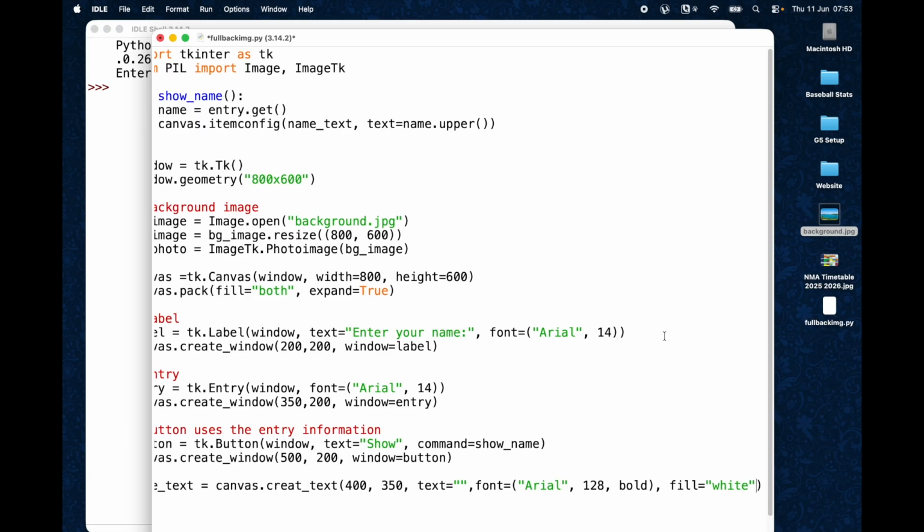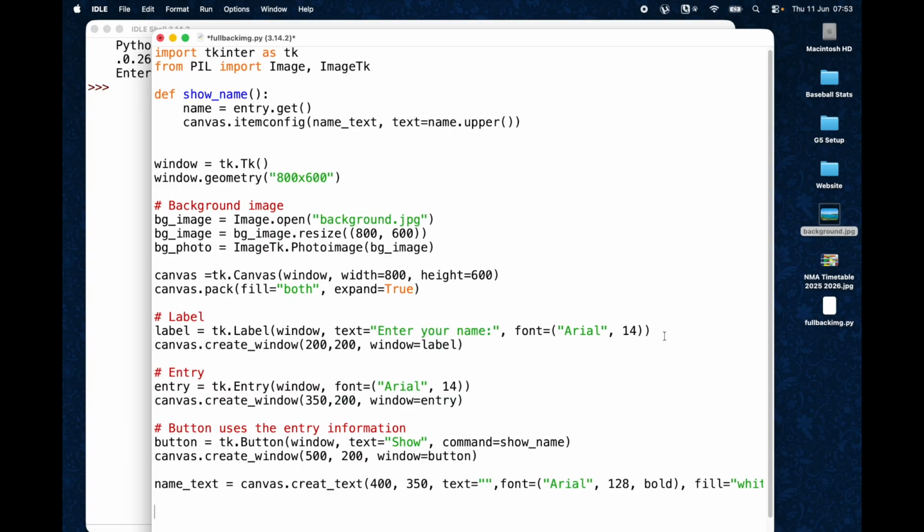Okay, fill equals white, and then close the brackets. I think that's it. I think I've done everything there. And now I just got to run my window, right? So I'm just going to go window dot main loop.